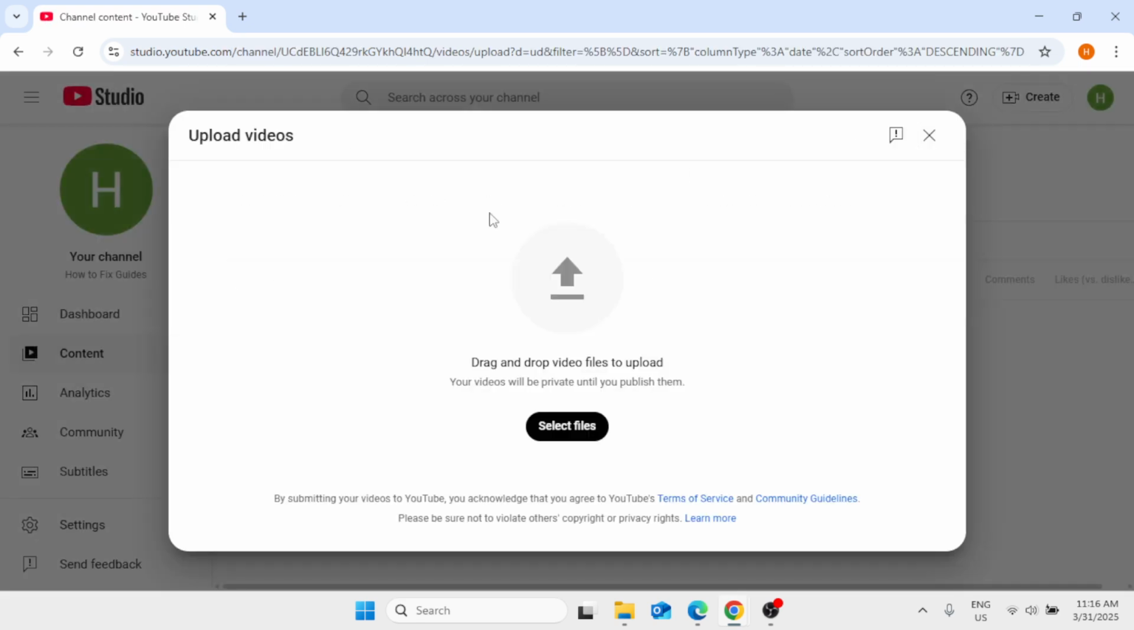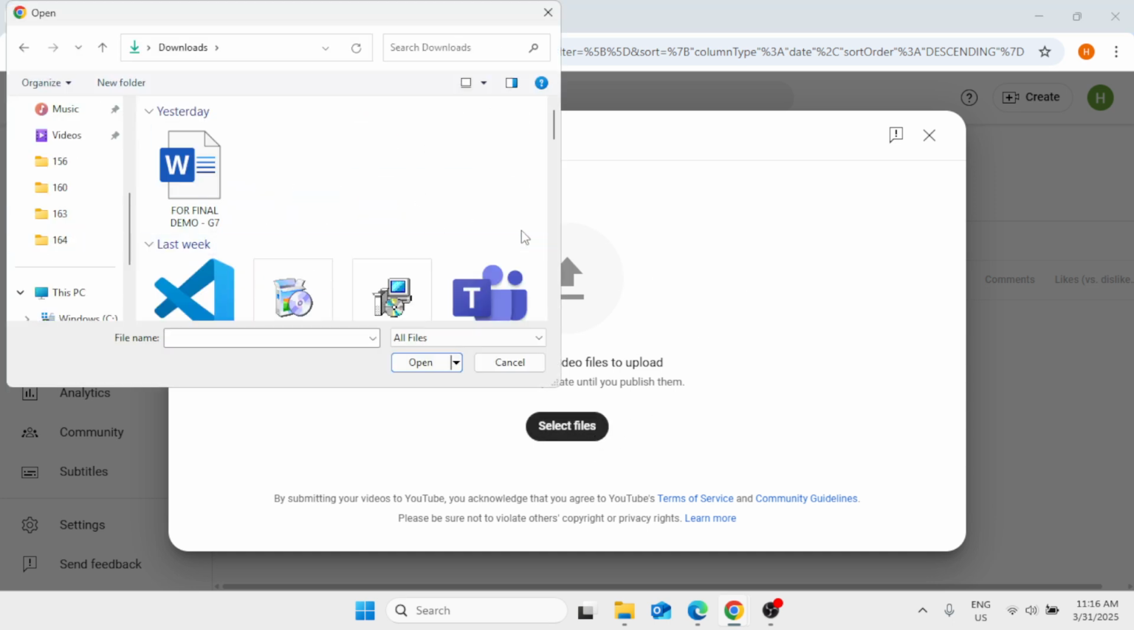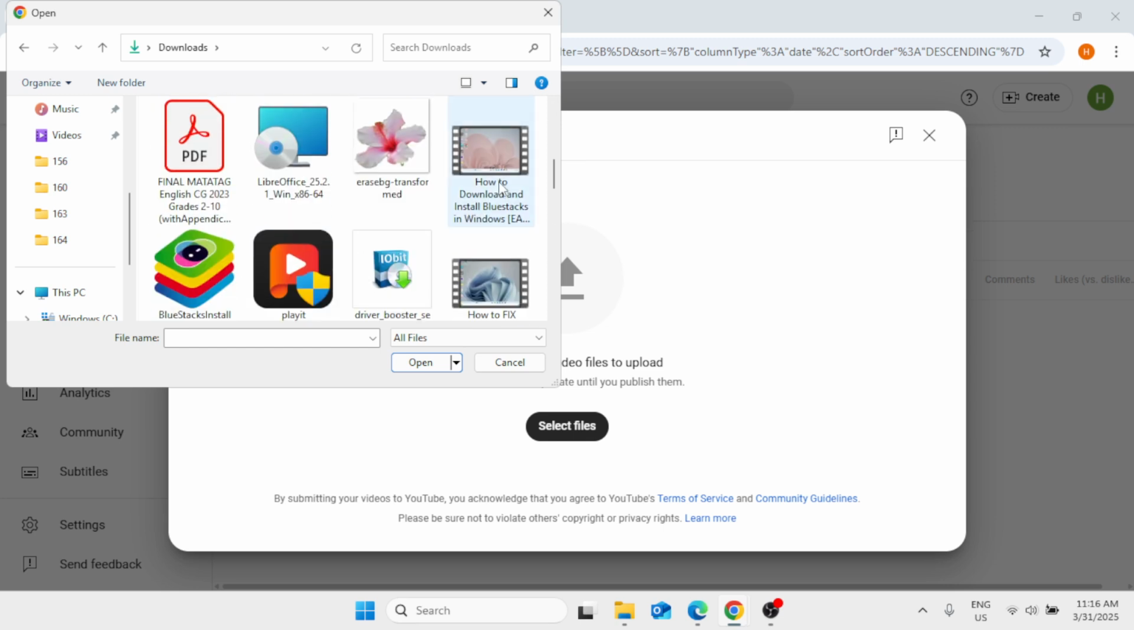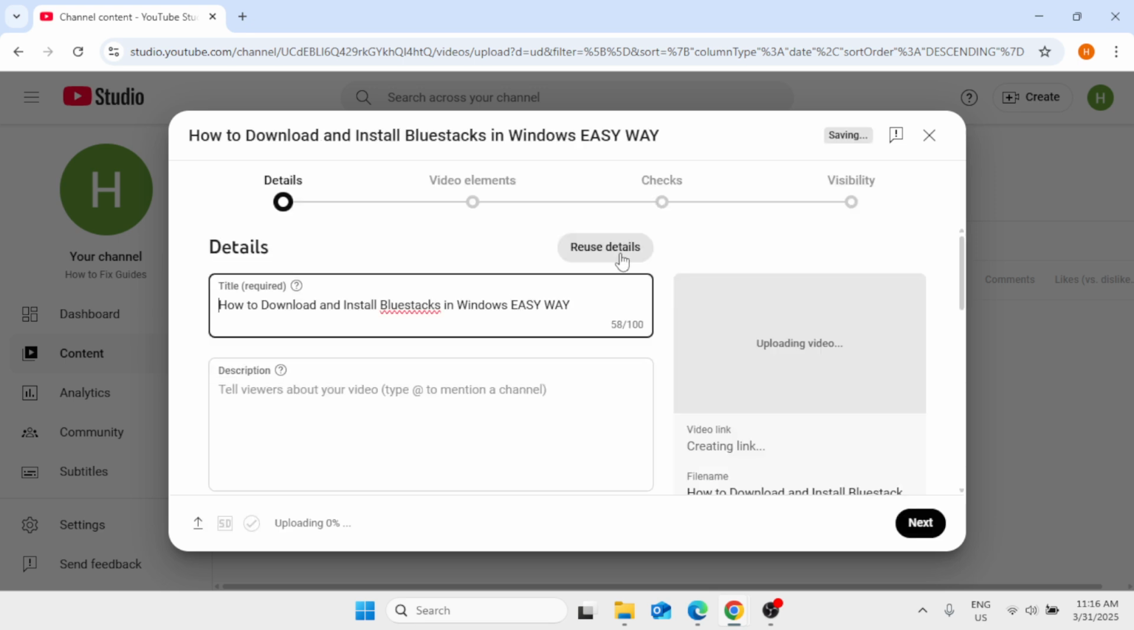And this window will appear. Drag and drop video files to upload. Your videos will be private until you publish them. Now click on select files. So here let me select my file. Let's say for example, this one. And you just need to wait for that to be uploaded.